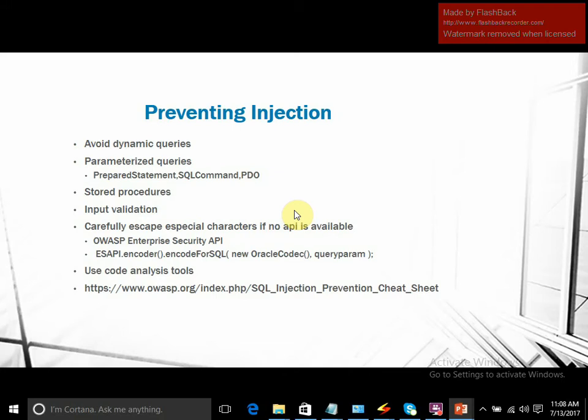Okay. And if you don't have any API, let's say you're using a language like Ruby or Python where you are not sure about the existing API, in that case you can use OWASP APIs. OWASP has provided APIs to escape your input data, the OWASP Enterprise Security API. This is how we do it in Java: ESAPI.encoder().encodeForSQL(new OracleCodec(), queryParameter). If you use the Oracle codec, you encode inputs for Oracle only. Likewise, you can have codecs for Postgres and many other databases. That's how you prevent SQL injection.